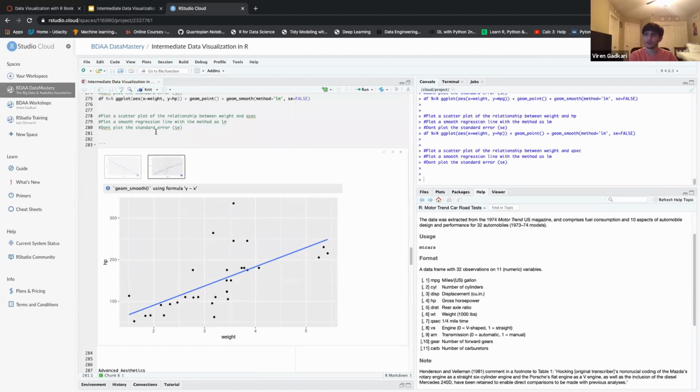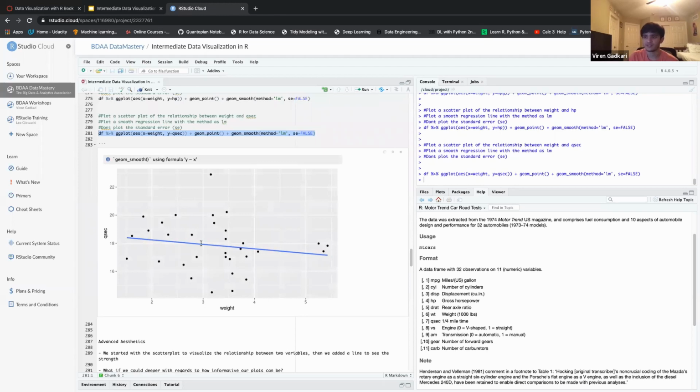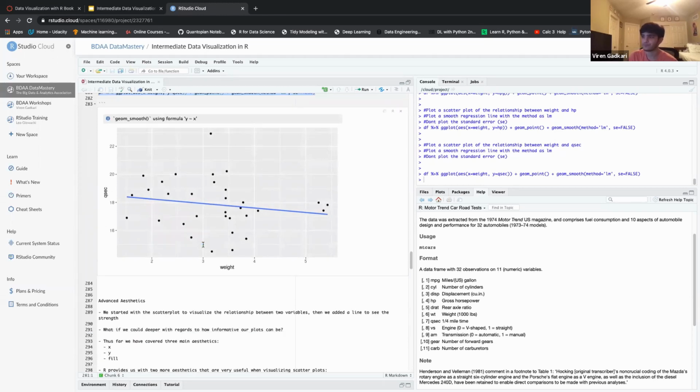And then let's do one more. Let's plot a scatter plot of the relationship between weight and quarter seconds, and then same thing, plot a regression line. So df ggplot AES x is weight, y is qsec, geom point, method is equal to LM, and SE is false. So I'm just going to highlight this, run selected lines, and we can see another regression line, right?